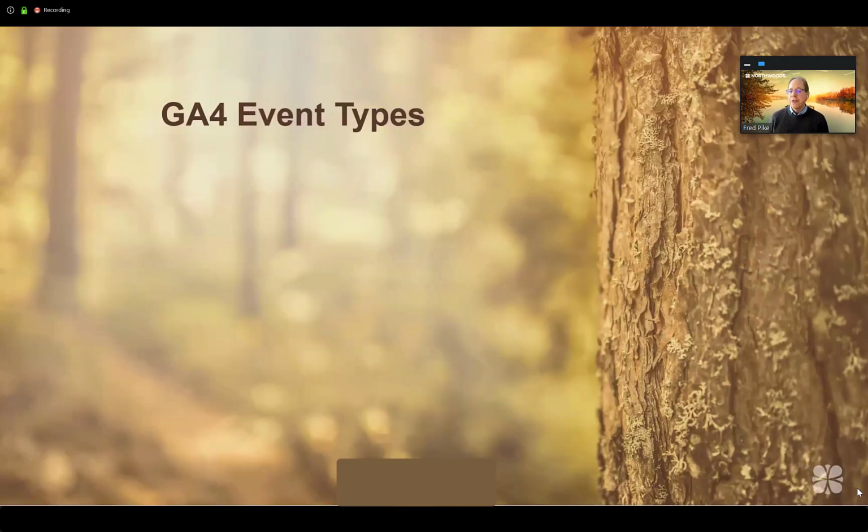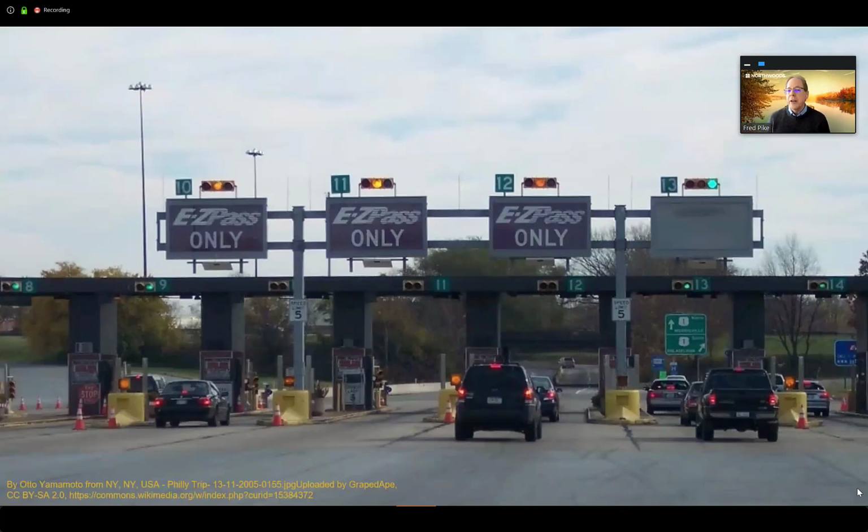Now, GA4 has 4 different event types. The first are automatically collected. Like you're on the toll road, you've got that little transponder, and you can just buzz right through the toll booth. You don't have to stop. That toll is automatically collected. That's what the first level of GA4 events are like.